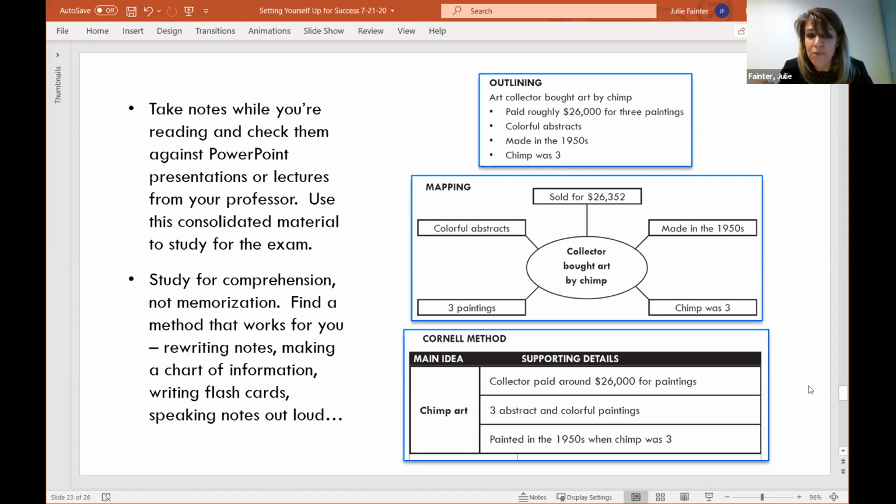And then in the bottom margin, you do just a brief summary of that entire sheet of notes that you did. So it can make it a lot easier when you're reviewing for a quiz or a test, because you don't have this huge amount of information that you have to read or study. You kind of consolidate it.